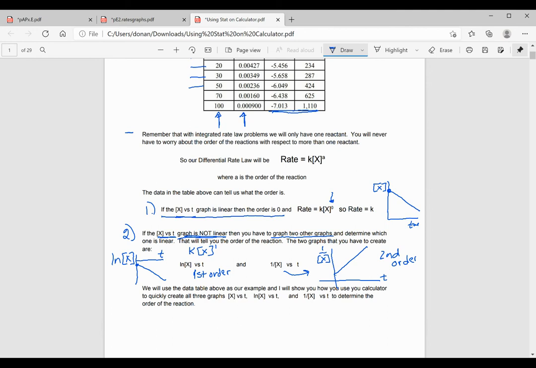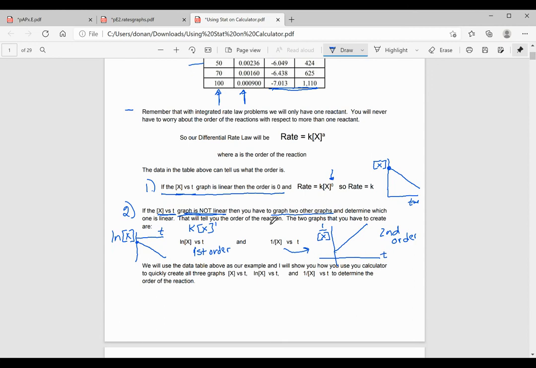Okay, so we're going to use this example, and what we're looking for in this example is which of the three graphs is linear. Is concentration versus time linear, or is the natural log of the concentration versus time linear, or is 1 over the concentration versus time linear? If it's the first one, it's 0 order.